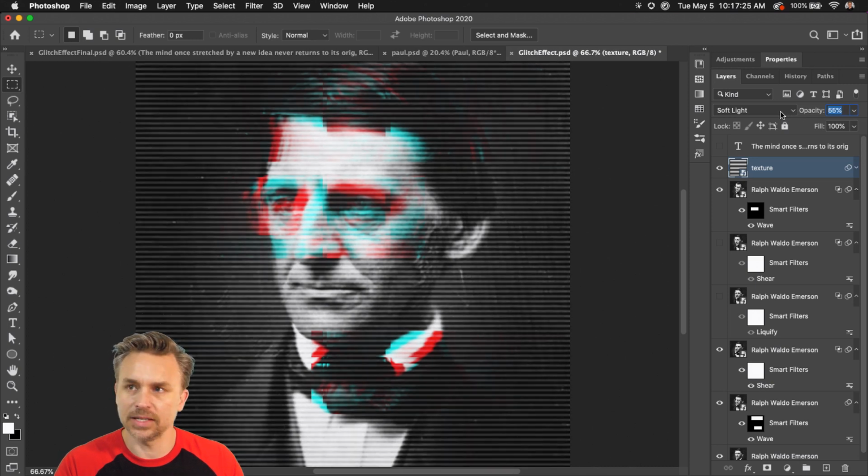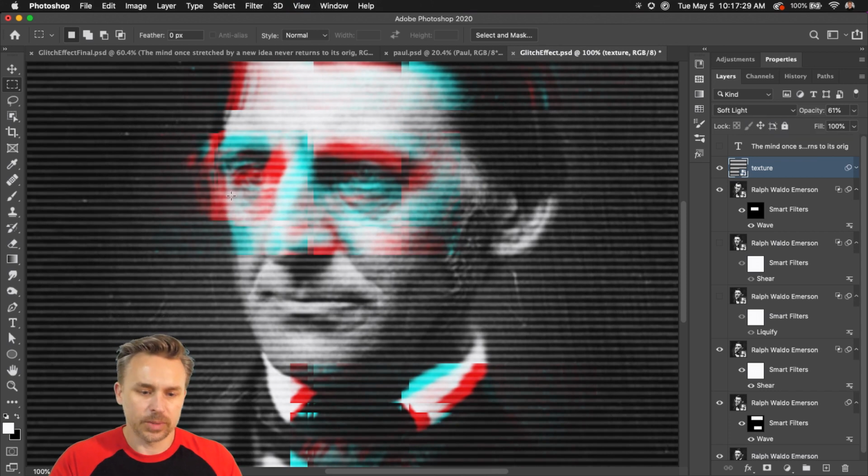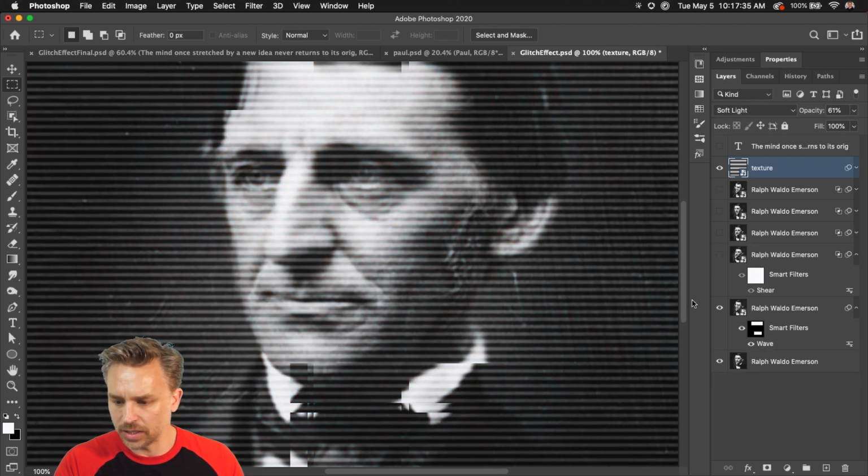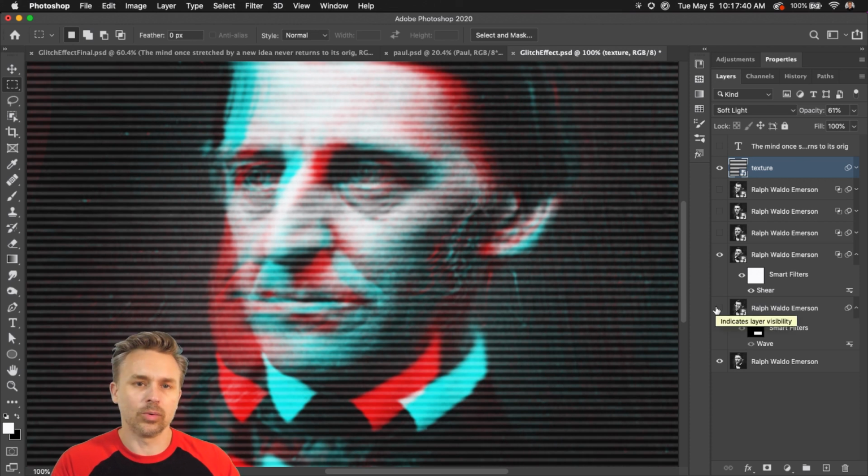Let's take down the opacity, right? And we just added some lines in there to give it some texture. But yeah, this is kind of what would happen if you would actually put a magnet on an old tube TV. You would get shear. You would get this wavy, weird color thing.